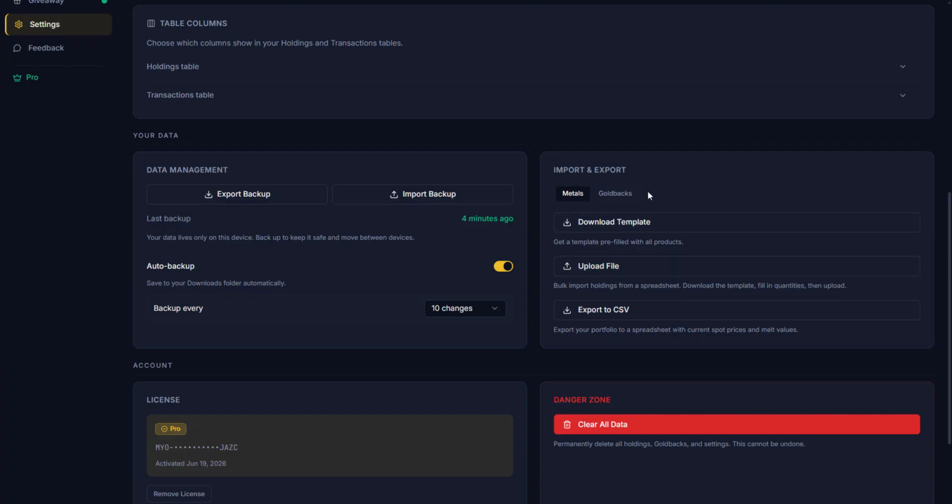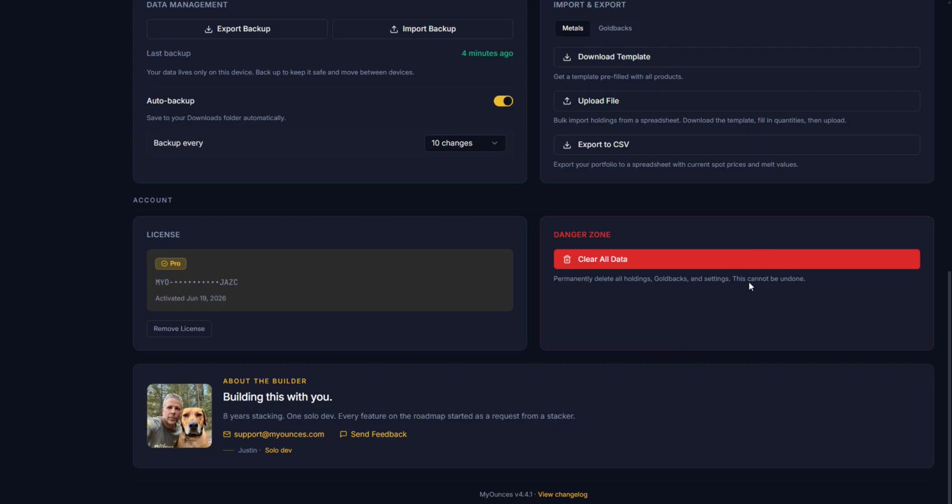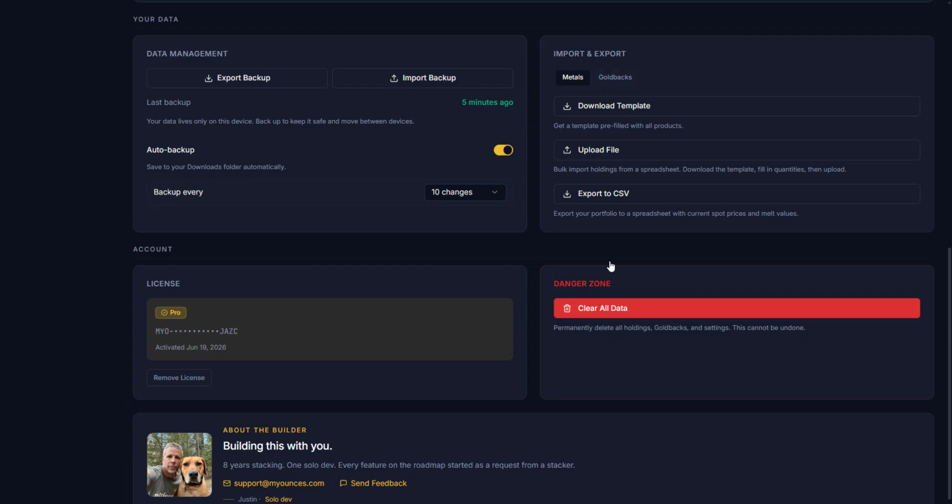Now over here to the right, we have the ability to import or export a template. And this would be for adding products in bulk. So if you've got a big stack and you've gotten comfortable with using MyOunces, you can actually go ahead and download a template for either your metals or the Goldback, and then fill it out and actually upload that file, and it will all fill in for you. And lastly, if you wanted to clear out the entire MyOunces database, you can do that by hitting clear all. It will wipe it off of your local storage. But if you're going to use that feature, just make sure you have exported a backup so that you can bring everything back in when you're ready.